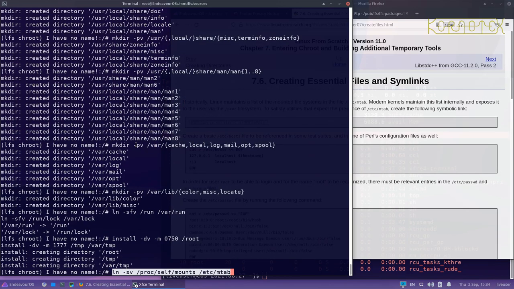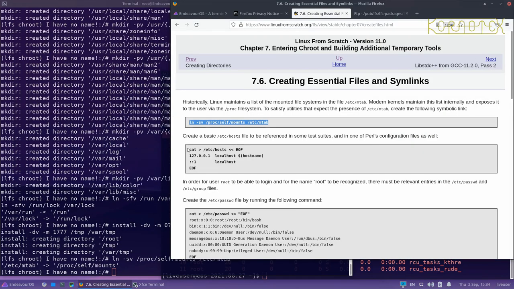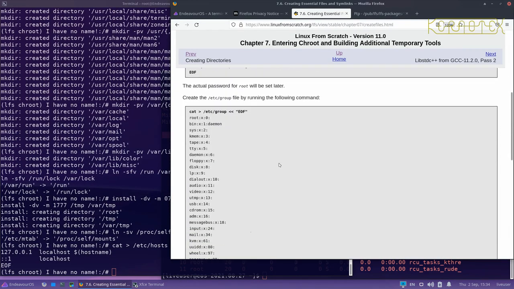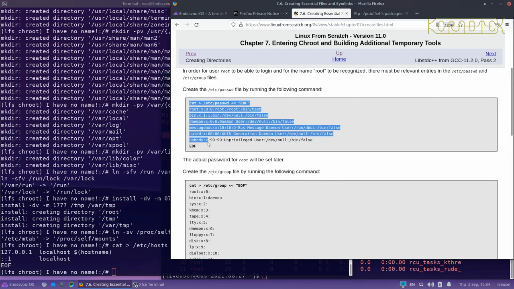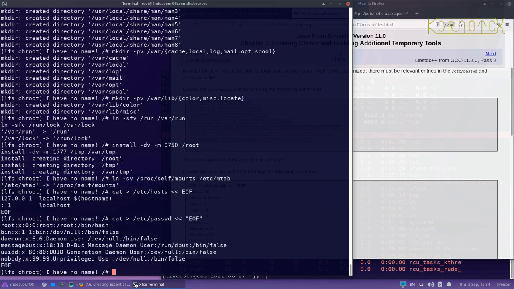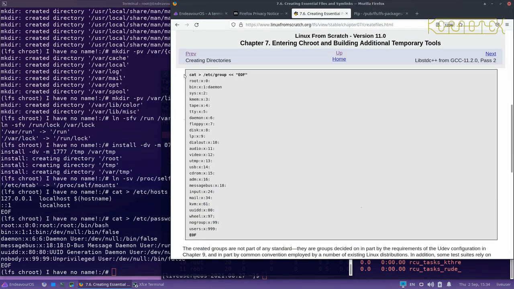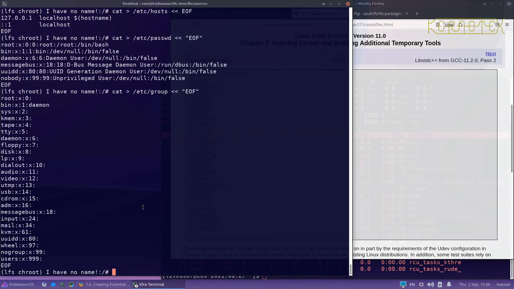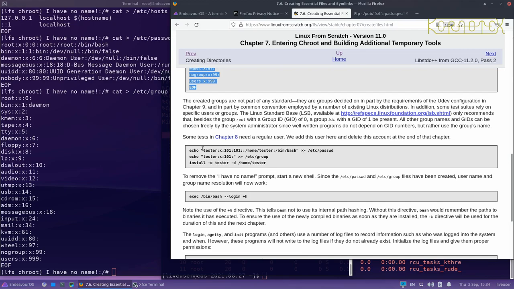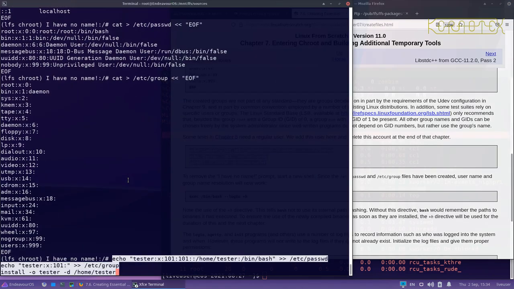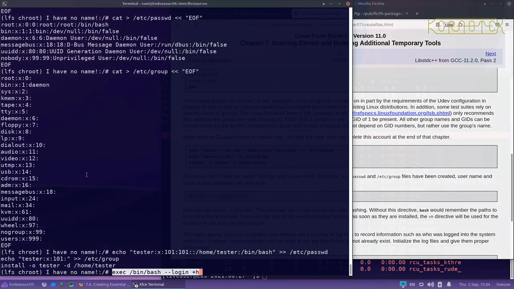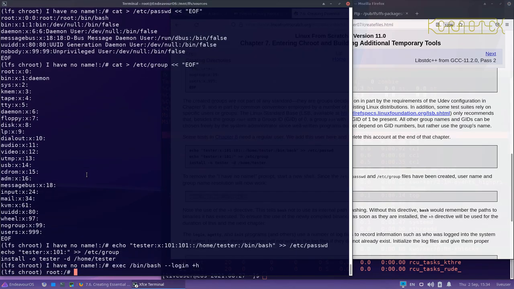So this first tab here, a basic hosts file, a password file, and the group file. There's an account that's used specifically for testing, so they create that in a special way here. And then we can run this command to re-execute the bash command to reload these settings.